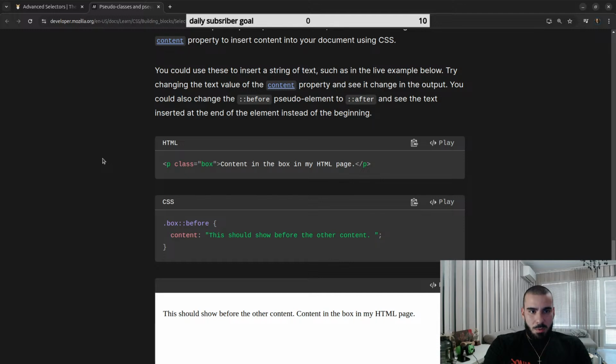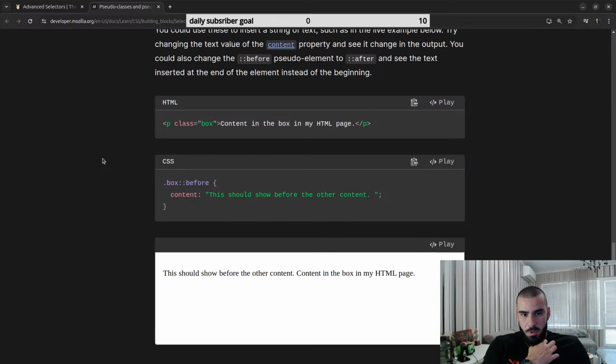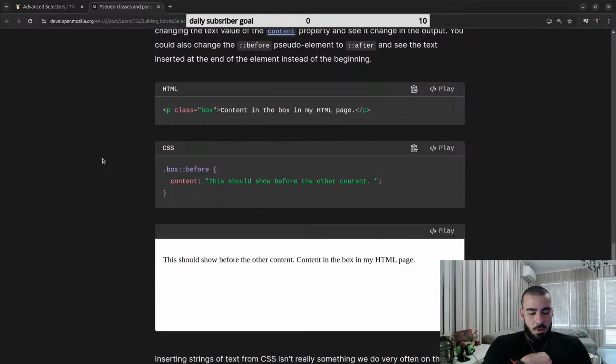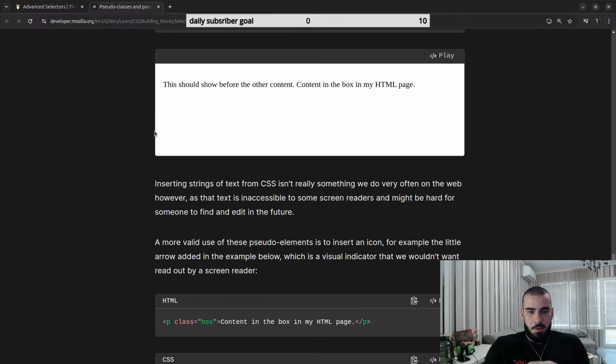Okay, you could also change the before pseudo element to after and see the text inserted at the bottom of the element instead of at the beginning. Right, so we have a P with the class of box, content in the box in my HTML page. So doing it with the before, this content will be inserted before the P element, kind of like in the beginning, and if we do dot box after, it will be at the end of it, in my understanding.